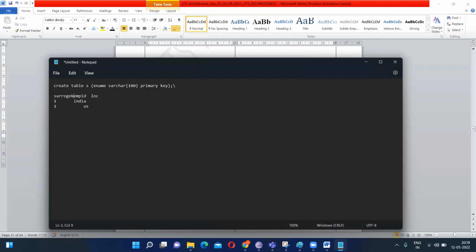Surrogate key will get generated by how? By itself. Yes or no, guys? Yes. So surrogate key will not have any meaning. Surrogate key is just to maintain that record unique in where? In the data warehouse database. So it will have one surrogate key, suppose 1001, and then it will have another surrogate key. So this is not having any meaning.